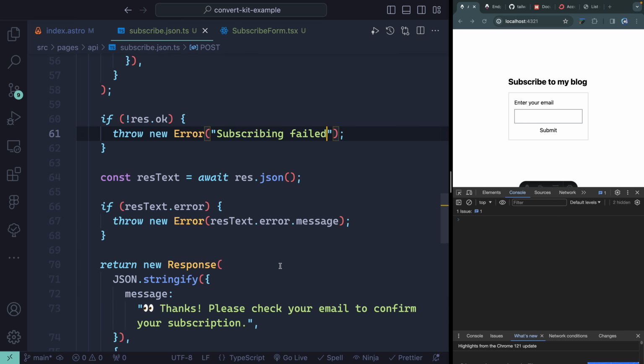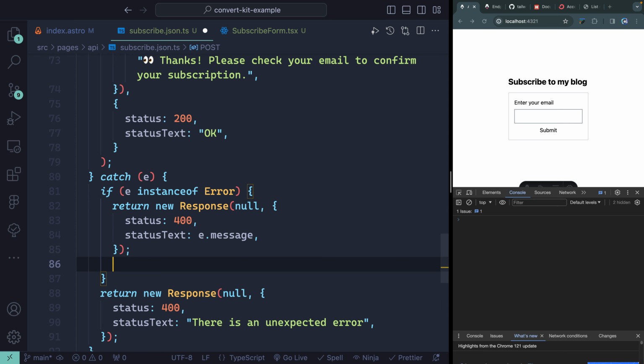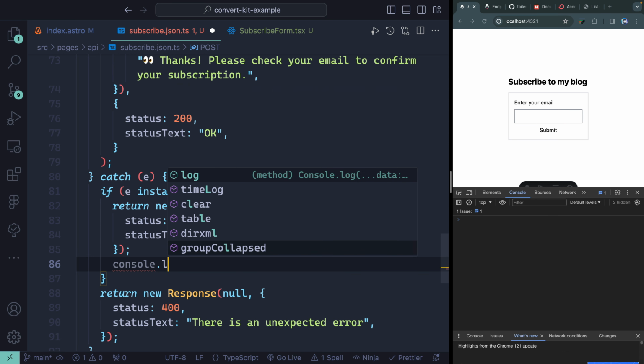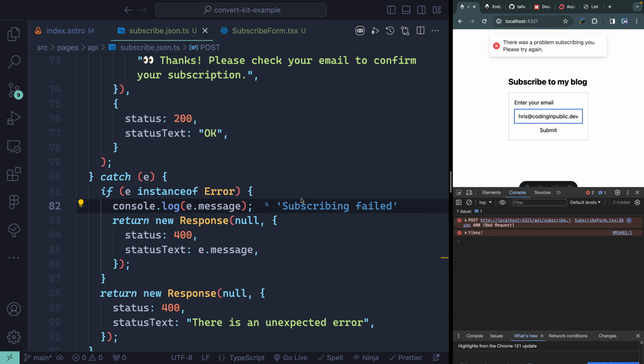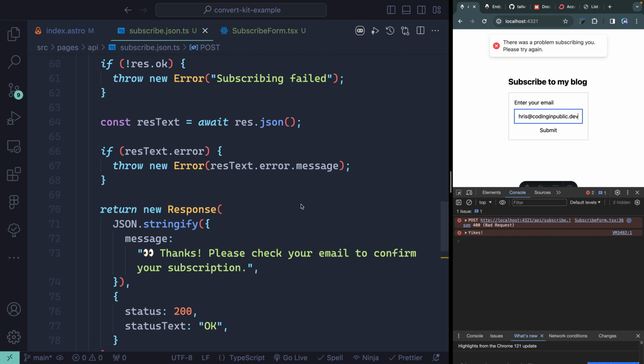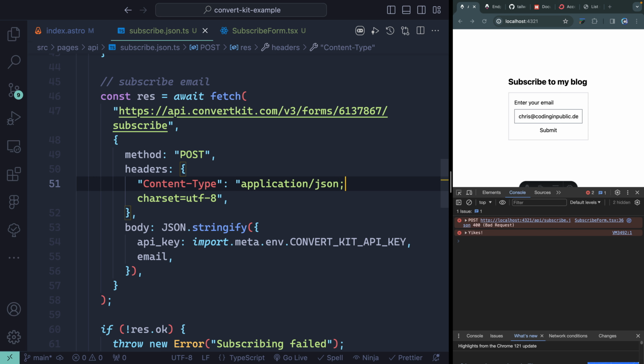And then maybe console log this down here. Even if we don't pass it along to the front end, we could at least console log it. So I could say console.log e.message, and let's see what the problem is. So here we figure out that the subscribing failed. So we know there's something the matter with our post request right here. Now, I took a few seconds to look through this and I realized I left off this semicolon, stupid semicolons.